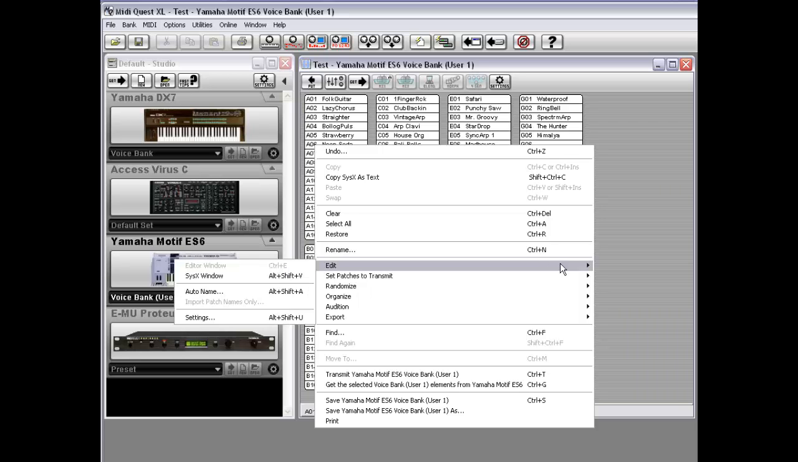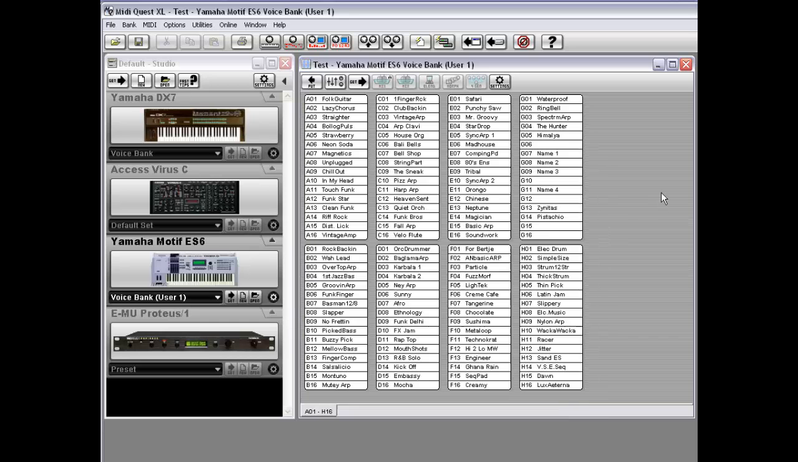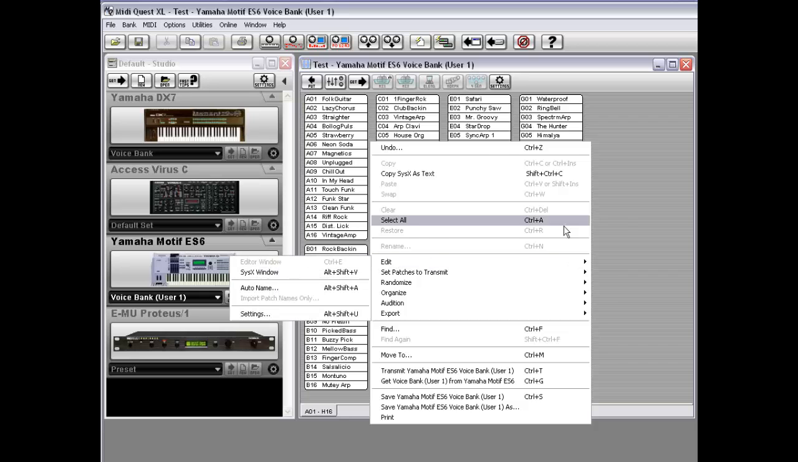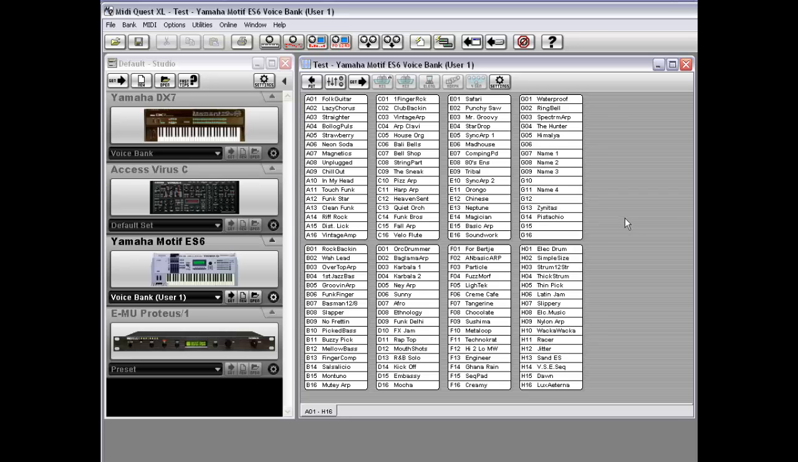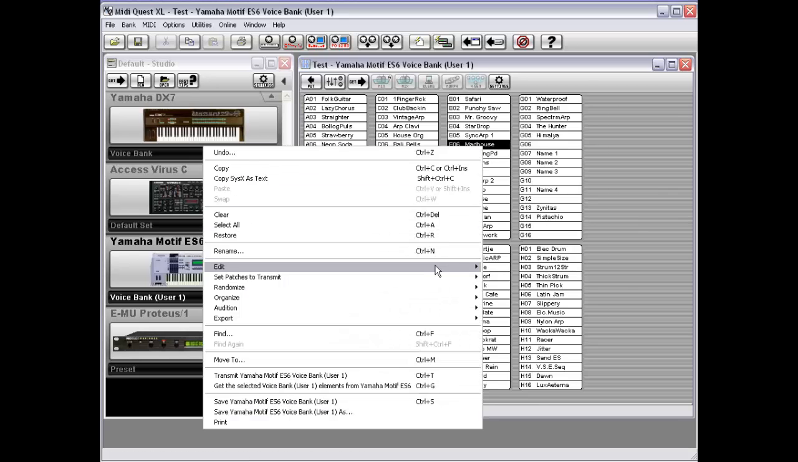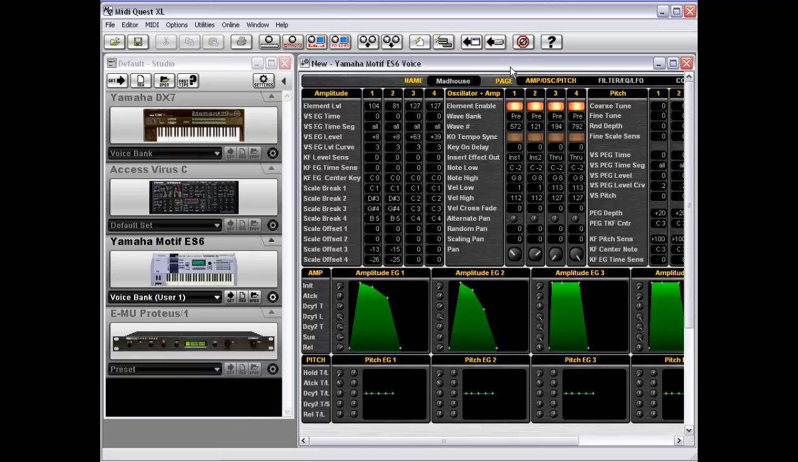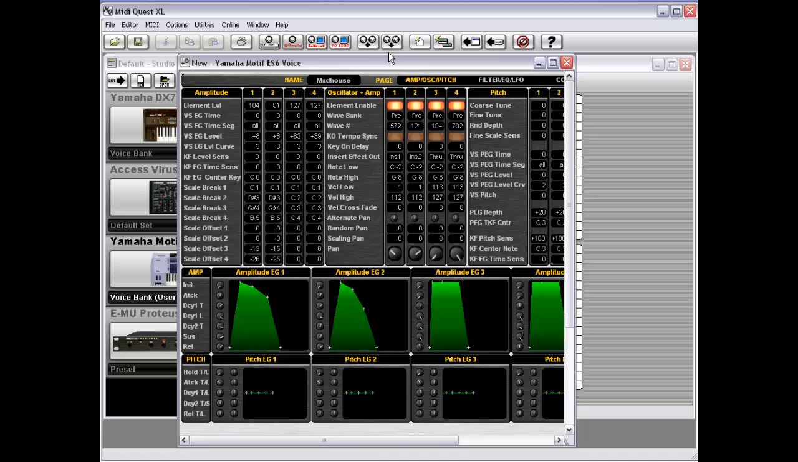Edit. It gives you a couple of different options. First off, you can open an edit window for a particular patch. So if I choose that patch, choose Edit, the next option is found in the Edit menu, and it is Edit Window. And what it does is it takes the selected patch and it opens it in its own editor window.